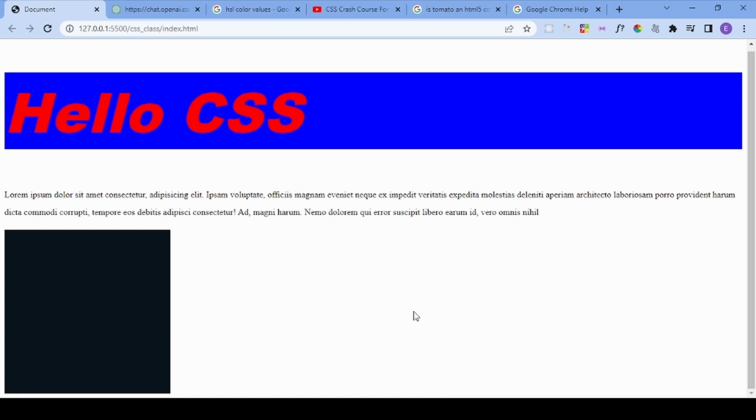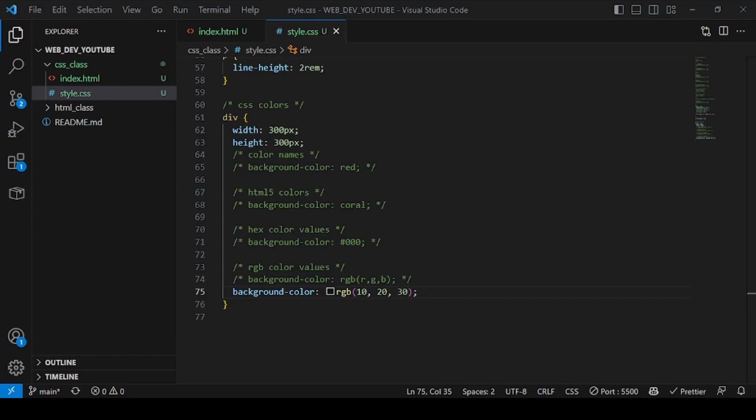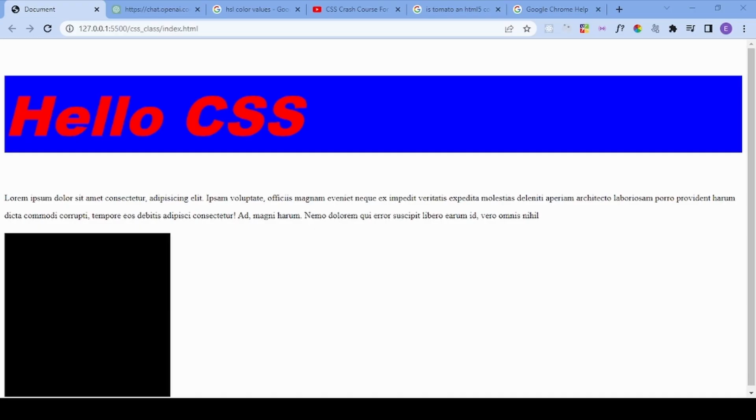So if I come back to my browser, something I can do. Now let me just show you the basic ones which are black and white. Now 0, 0 and 0 will give me black. So if I do 0, 0, 0 to give me black, then I come back to my browser, I'm getting this black. So take note.